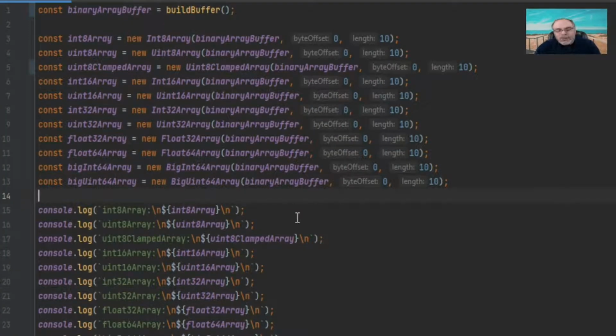Well, let's get started. All typed arrays work exactly the same way. It just depends upon what type of information you want to return. So let's first take a look at one particular one on line 3 here and break that one down, and then I'll go through all the rest of them very quickly. First of all, typed arrays only work on array buffers. So I have a function here that I've built called buildBuffer, which will return me an array buffer.